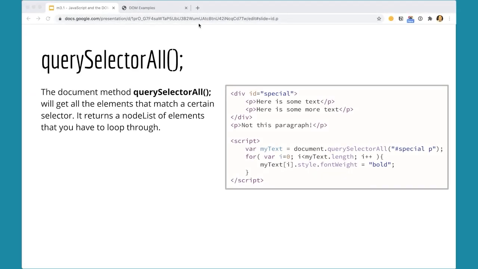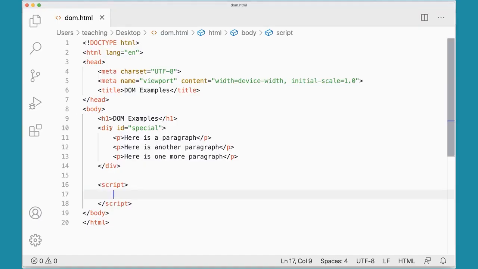The querySelectorAll method does what you would think it would do, is that it allows you to grab a group of elements again, but this time using the newer, more updated DOM API querySelectorAll. So let's go and give that a try really quickly here. So over here, I've got my div ID special and I've got some paragraphs in here.